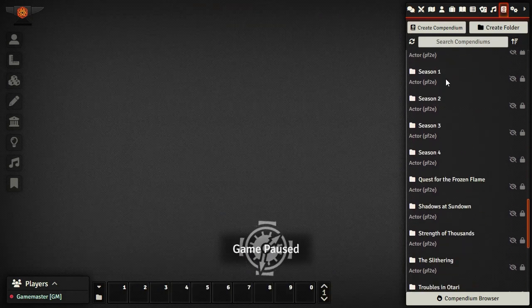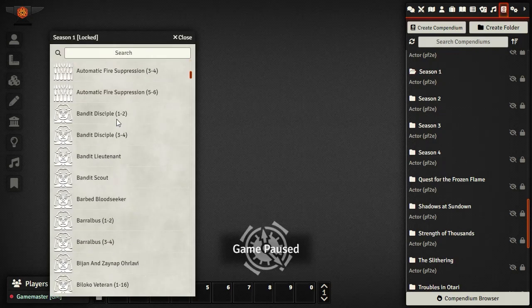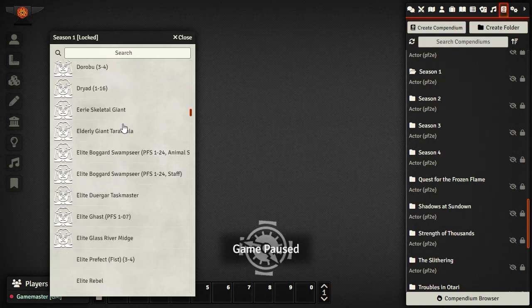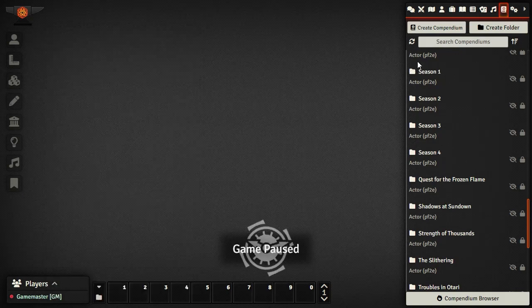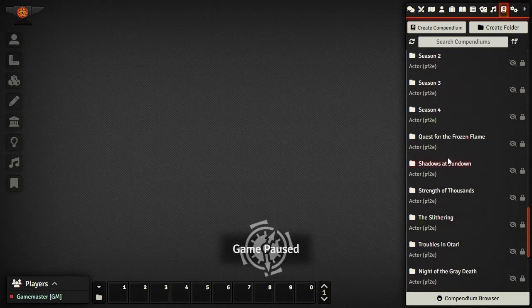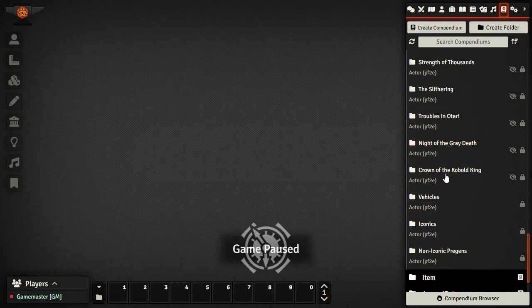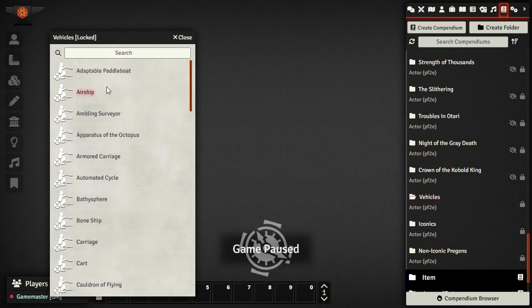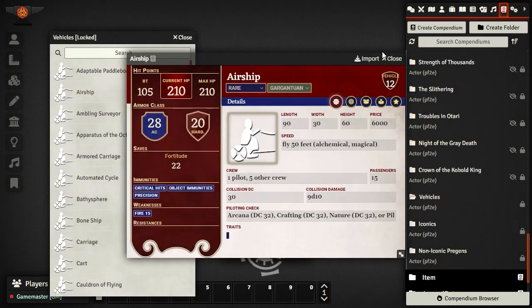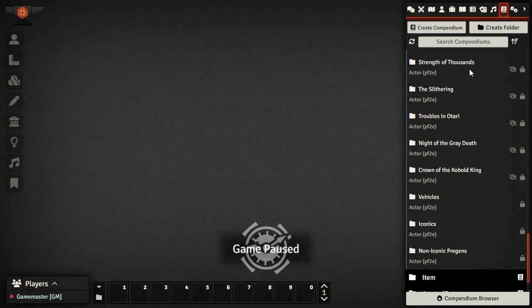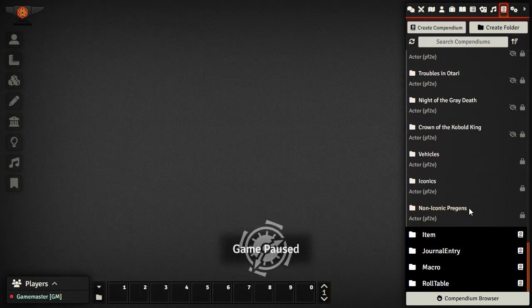If we keep going, we have season 1, 2, and 3. I think these are related to, I think they're kind of the Pathfinder Society, not 100% sure. But as you can see, all these different, and these are just actors. We even have vehicles, if you have an airship or something like that, you have all that fun stuff. And then you have your iconics, which are the ones Pathfinder is known for.